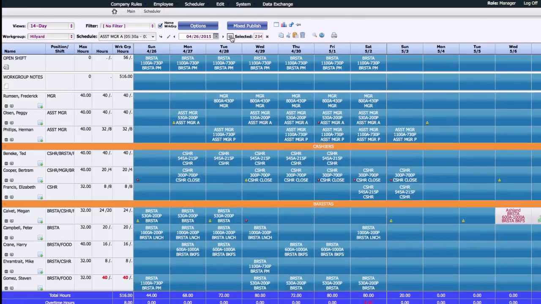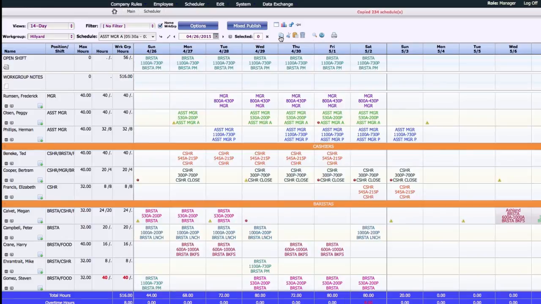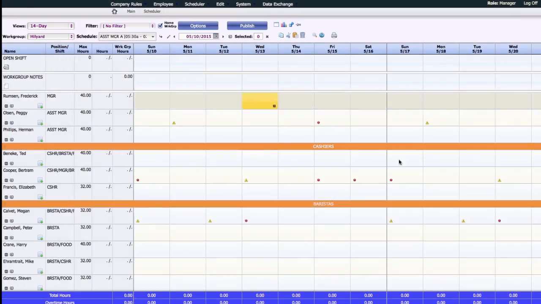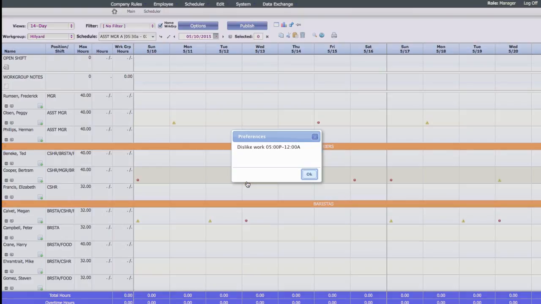In our case, we're going to go ahead and select all, and we're going to copy those. So we'll go ahead and use the icons here. So here's my copy icon. It shows that I've copied 234 schedules. So now I want to go out to my next view. I can still see my preferences that my employees have put in. So in this case, yellow means that this person dislikes to work.